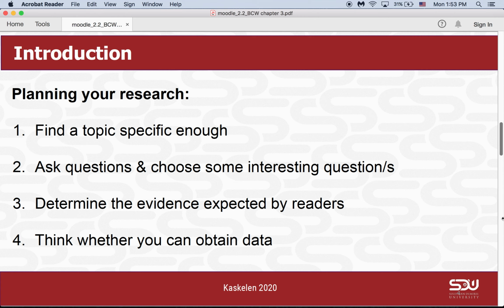The third step is to identify what kind of evidence your readers expect. Will your audience accept secondary data, or will they expect primary data from you? Or will they expect quantitative or qualitative data? The final 4th step is to determine whether you can actually obtain that kind of data. I'd also add, think about whether you can obtain the data within the required timeline for your diploma research.